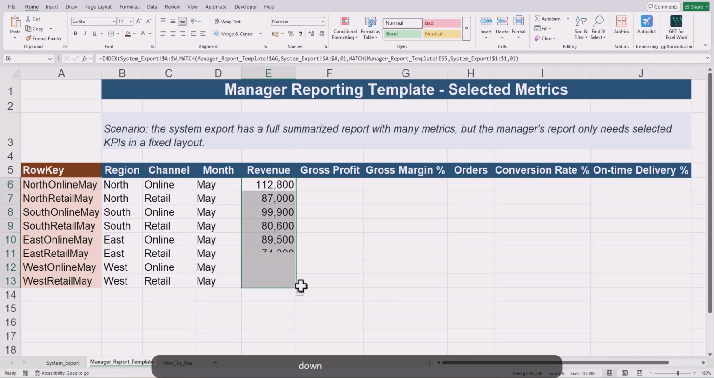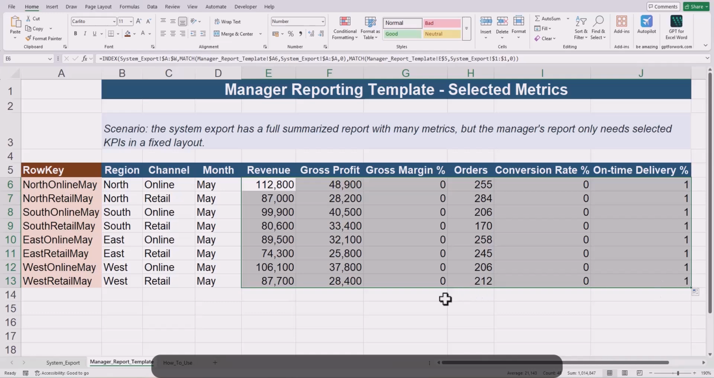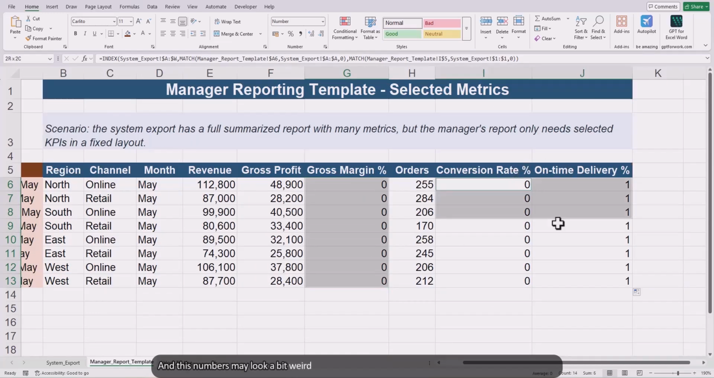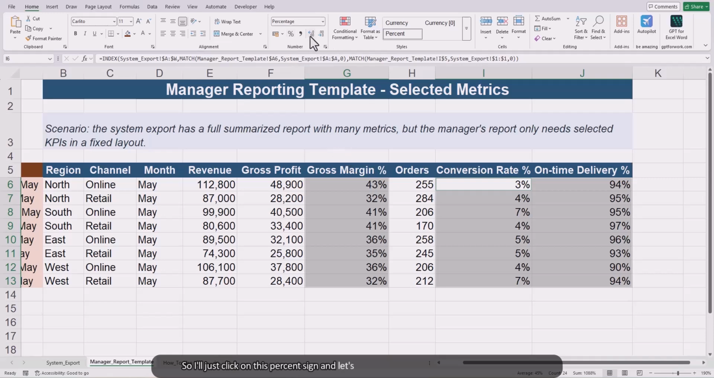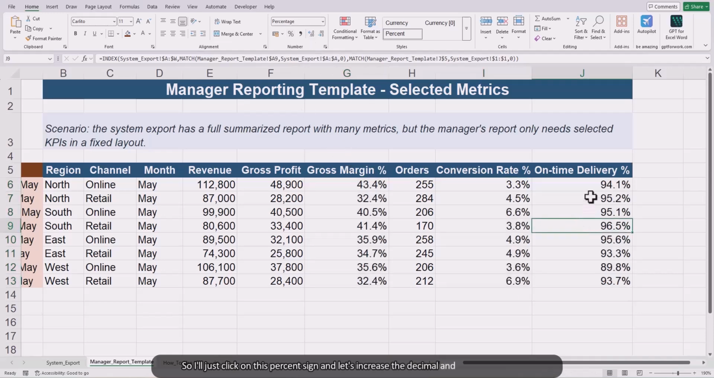And let's drag down and drag it to the right. And these numbers may look a bit weird because actually they are percentages, but you can see on top it's formatted as number. So I'll just click on this % sign and let's increase the decimal. And now I got all of the data right.